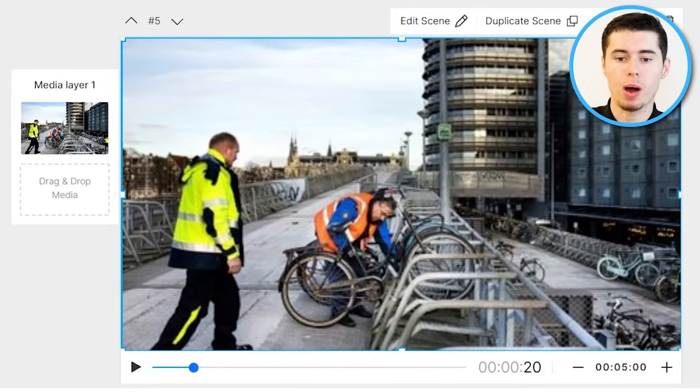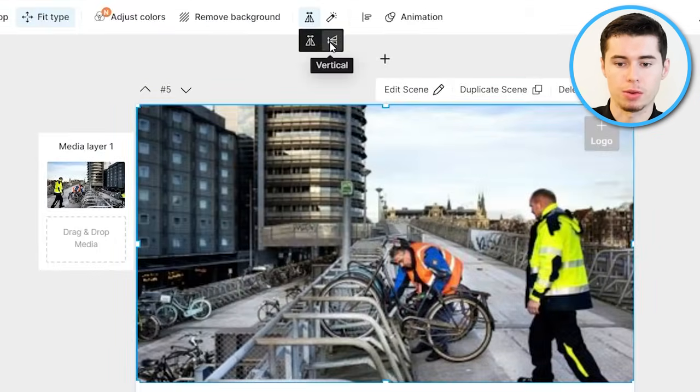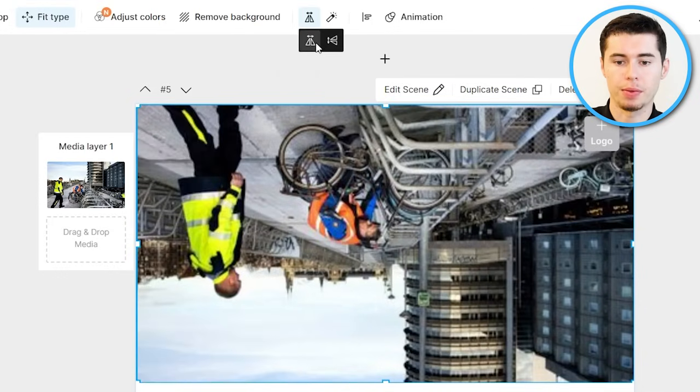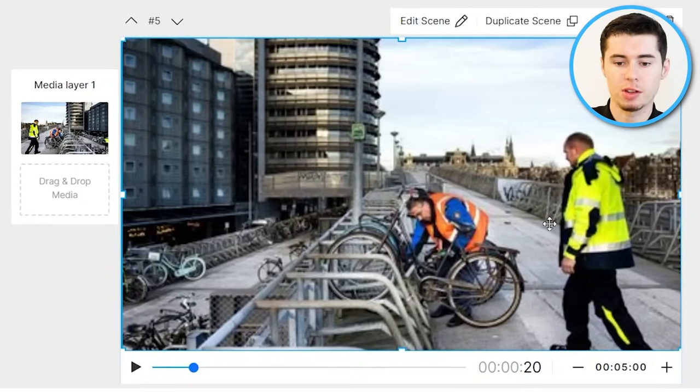Apart from that, what is cool as well is that you can flip images or videos, which you can see right here, horizontal or even vertical. Let's go with this one right there. This is the original. We'll go with this one, and as you can see, we've now flipped it.